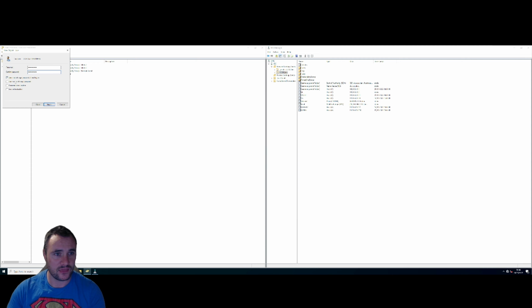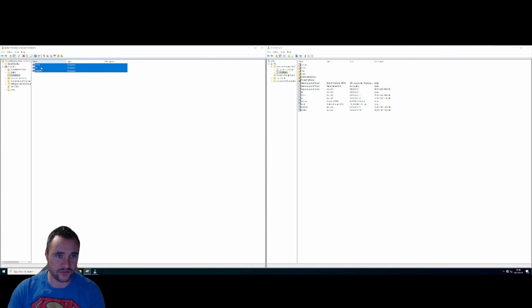Just set my untick, then tick, never expires. Very bad for security, but I'm just adding it as test user. So it's within the test user OU. I can see within computers, I should see all of these now.